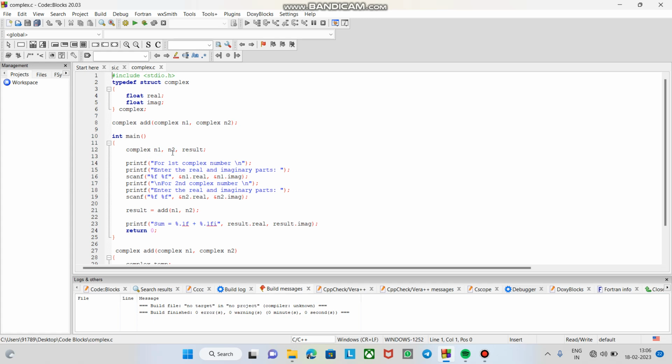So n1, n2 are the two variables which will hold the value of the first complex number and the second complex number. Finally, result stores the sum of these. All these are of type complex. And the next statement is the printf statement, which is asking the user for the first complex number's details. So it will print: for first complex number, enter the real and imaginary parts.